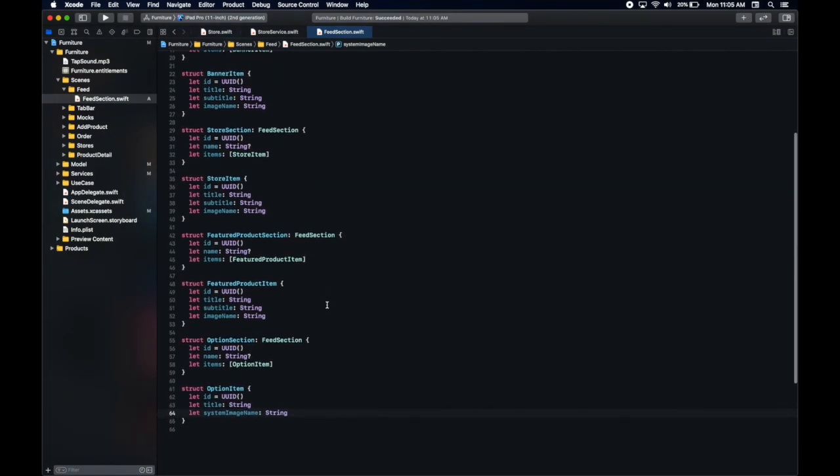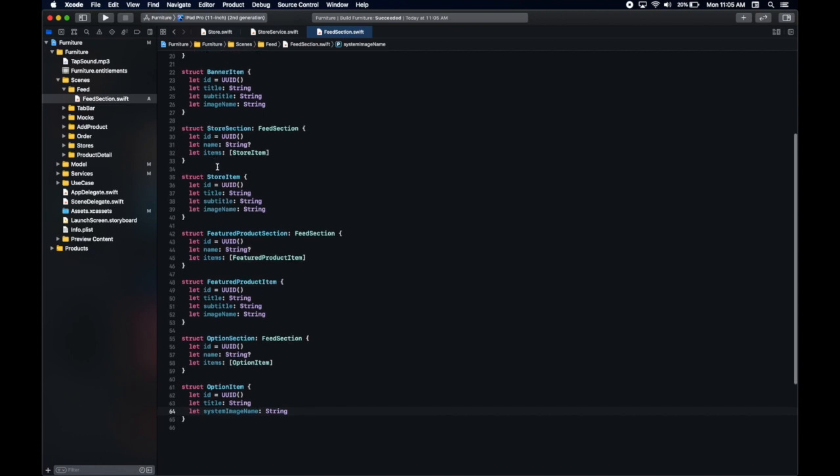And here we have our view model. So we'll have the banner section, the store section, the feature product section, the options section. The items are going to be similar because we're not going to be creating a model and just the view model, so we won't be using any additional services to fetch the feature products or the option section. The items are going to be pretty similar here. We're not going to bother going into details here.